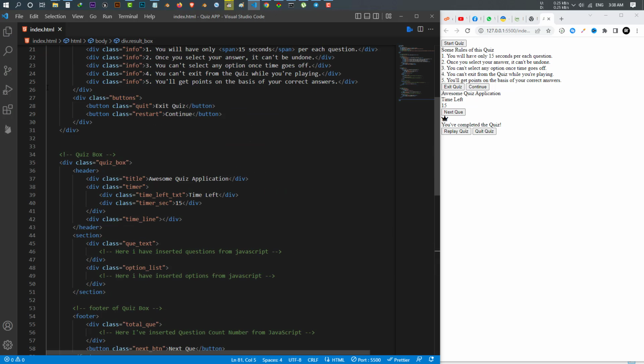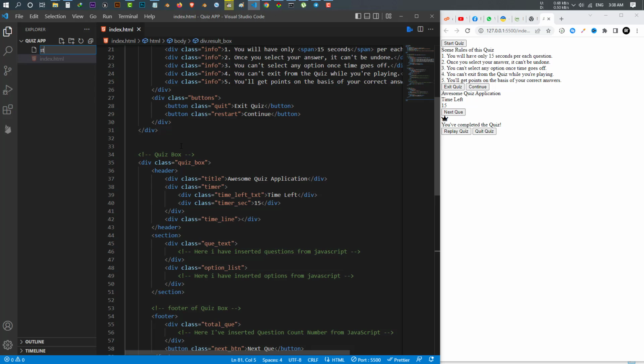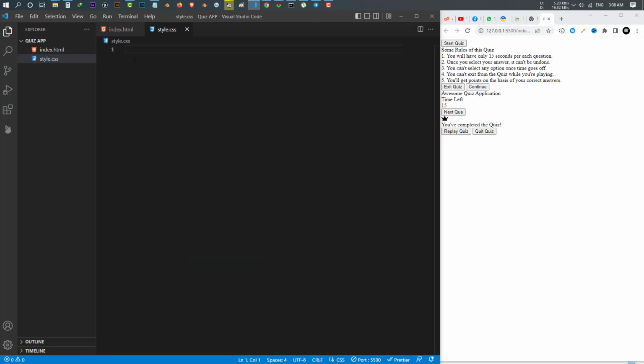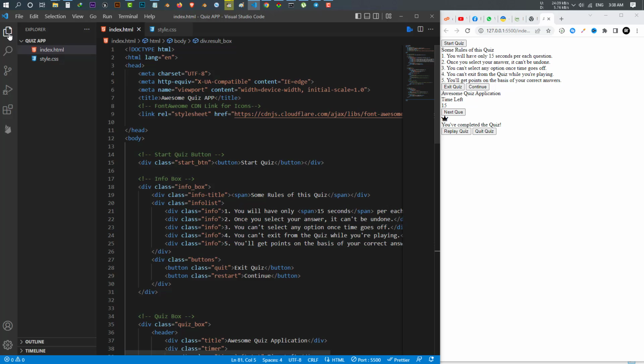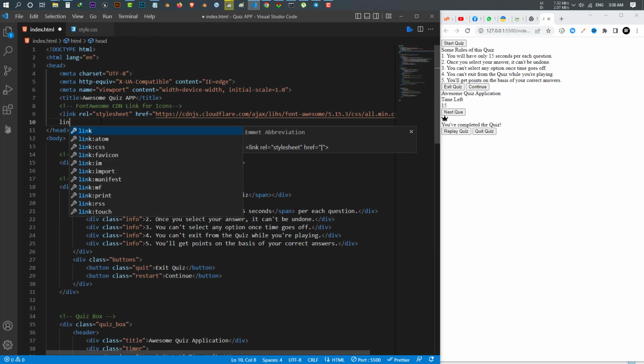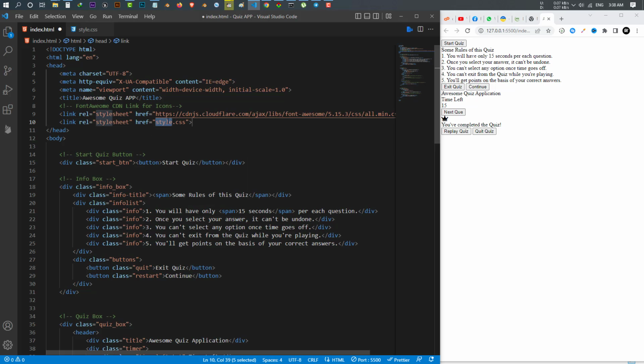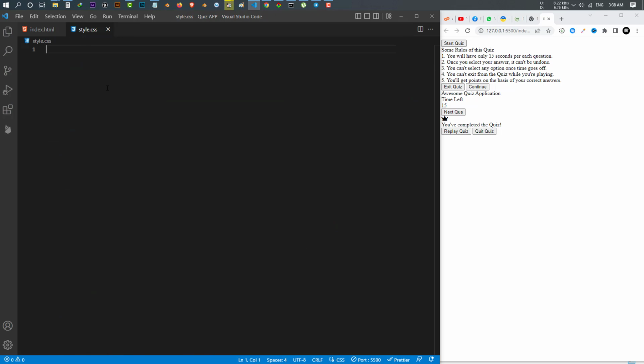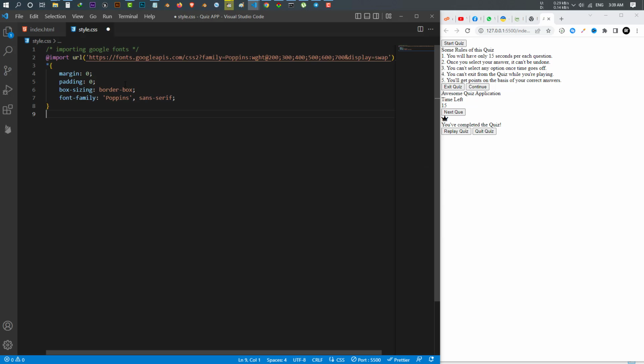So to do that I make another file, I call it style.css, and I just need to link it with my HTML file. So after the Font Awesome library, I use link CSS to link my style.css. I go to my style.css. The first thing I need to do is to import the Google font library in here. So I imported the Google font library and I removed the default margin padding and so on. And I also set my font family to Poppins and sans-serif.